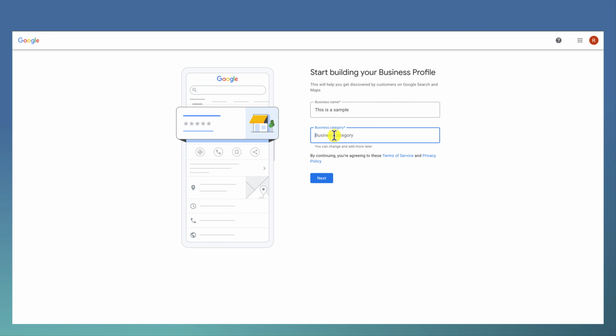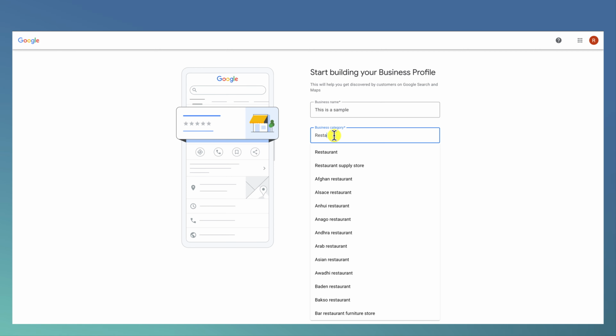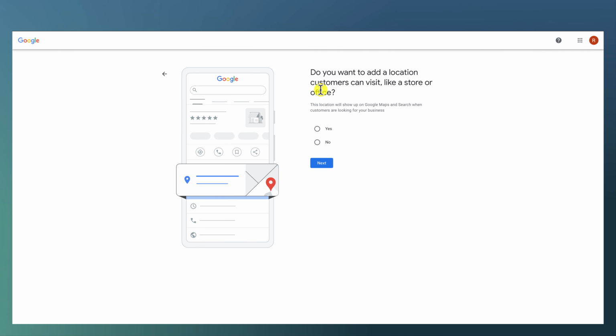Okay, business category, I'm just going to pretend this is a restaurant. And you click on proceed for next. Now it's going to ask you, do you want to add a location customers can visit, like a store or office? So pretty much, if you're a brick and mortar store where retail customers could come in, you'd select yes, if not, no. So I'm just going to select yes for now as an example.